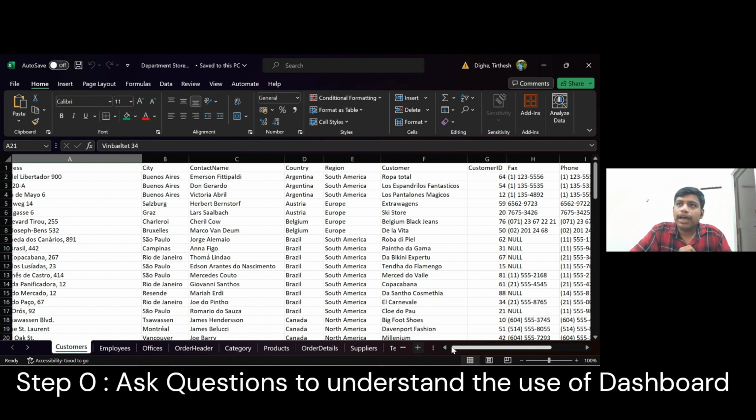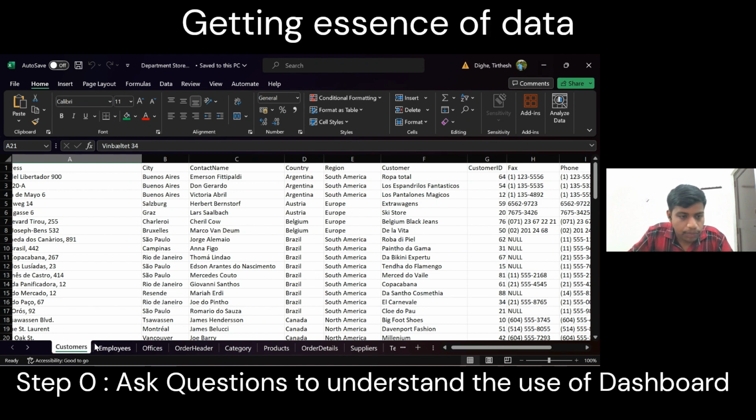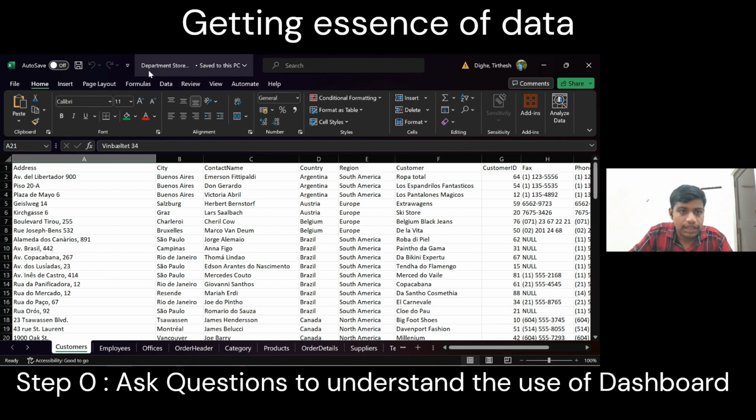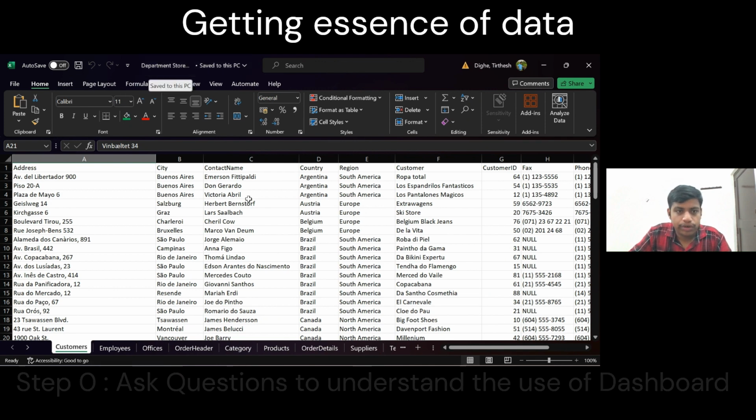Sometimes associates like us, level 1 and level 2 associates, may need grid kind of visuals, where they may want to see much more detail. So how the dashboard structure will be helps me to decide and design the dashboard. Let's try to get the essence of this raw data, what exactly it is. Basically, what I can see is it is department store data.